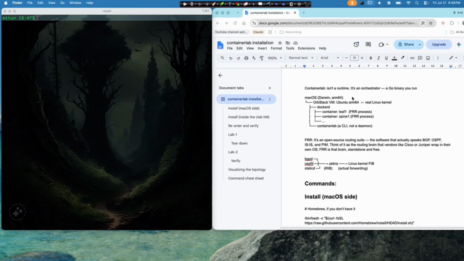Hello everyone. In this video, we are going to show you how to install and configure Containerlab in macOS. So what is the benefit of using Containerlab?